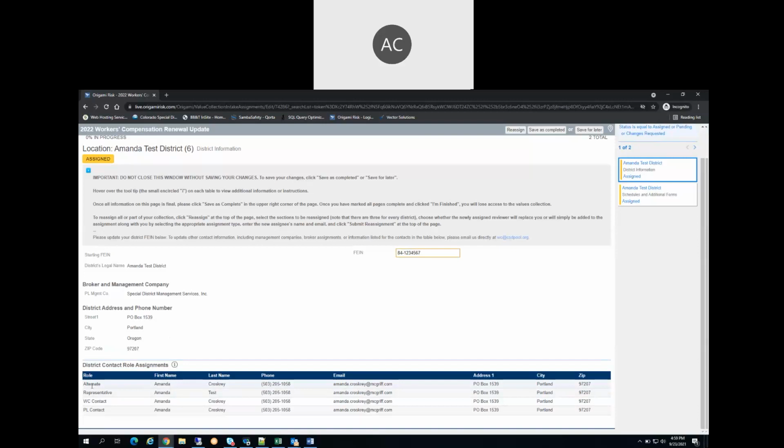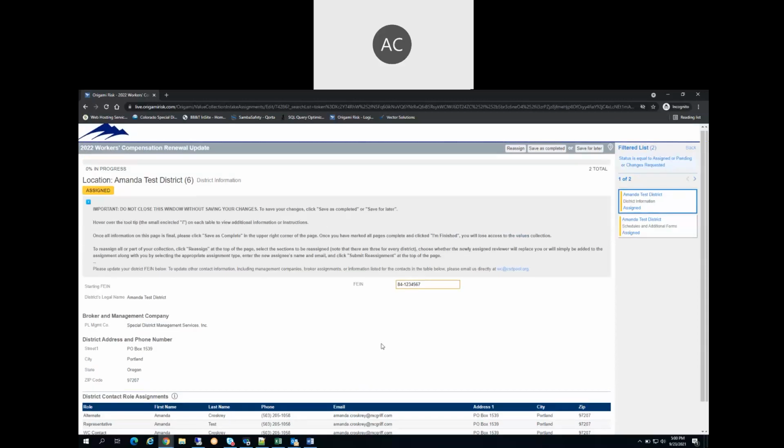So if there is something on this table that does not match up, or something that needs to change or anything needed to be updated, you will have to go ahead and email us directly. Again, you can email us here and we will go ahead and take care of those changes for you. Everything looks good on my screen, so I will go ahead and save as completed so I can move on to the next page.